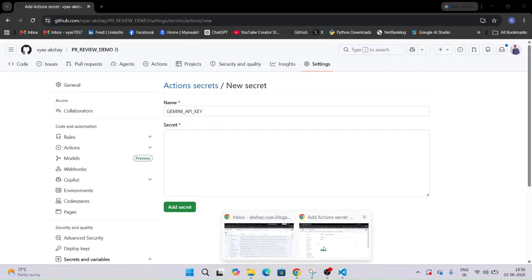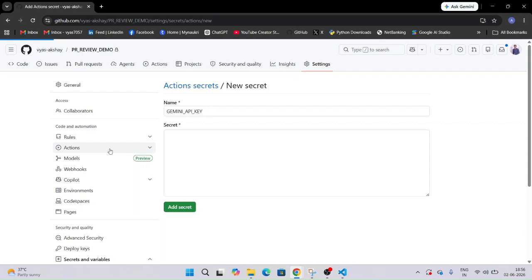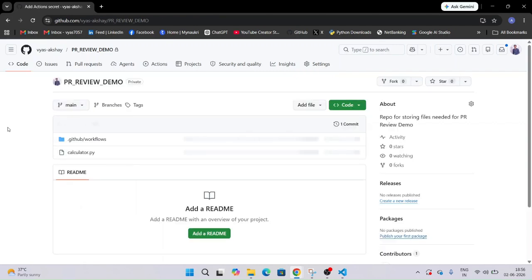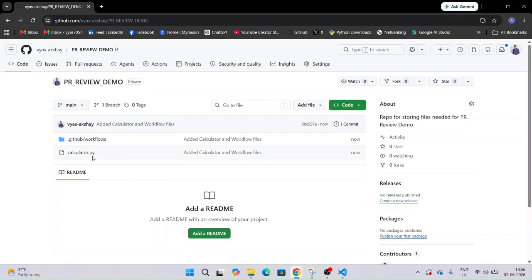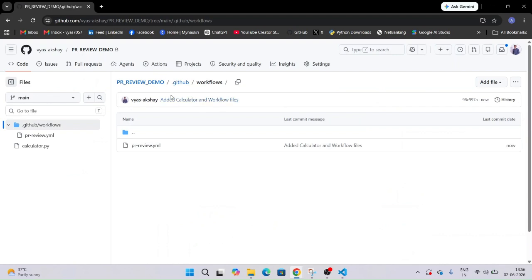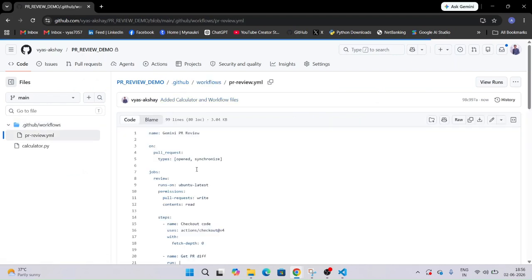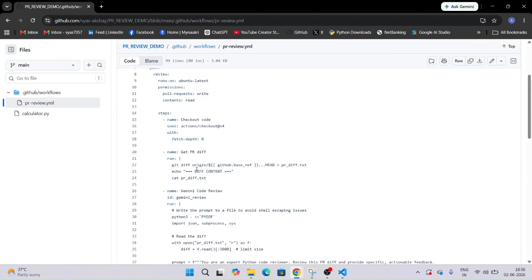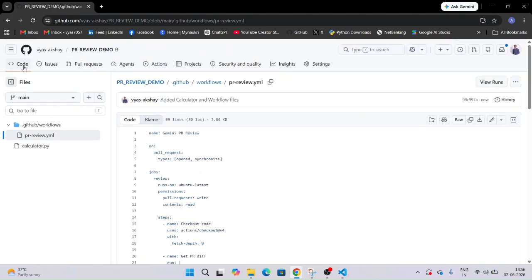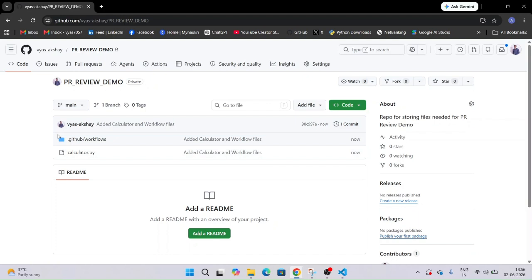So now you can go to your repo. Now you can see we are under the main branch and we have two files available. One is the calculator.py, and under the .github folder, workflows folder, you have the PR review.yaml file. So now we have all the changes available in the main branch.